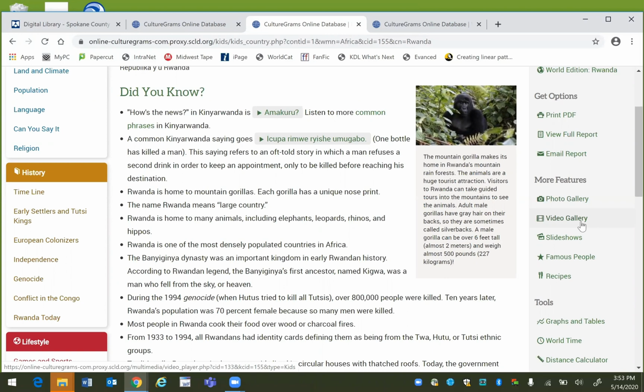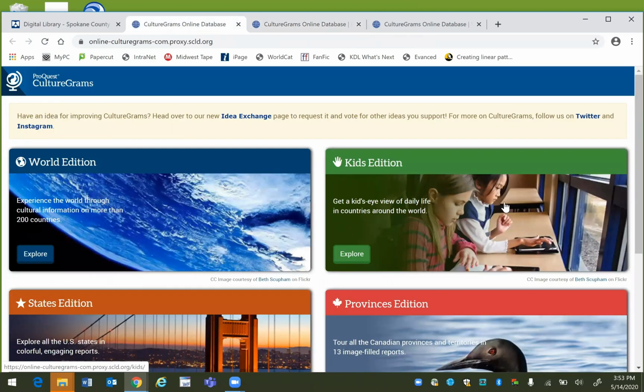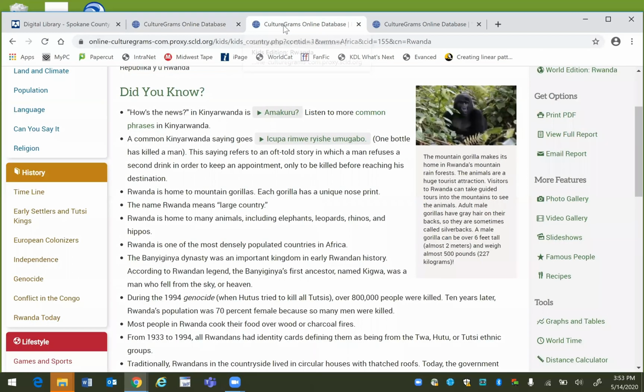The projects that CultureGrams has designed for older students are more research oriented because older students should be developing those research skills. I recommend the Kids Edition for elementary school students and the World Edition for middle school students and up. Some ideas for elementary school students. So I'm going to go back to this Rwanda page.